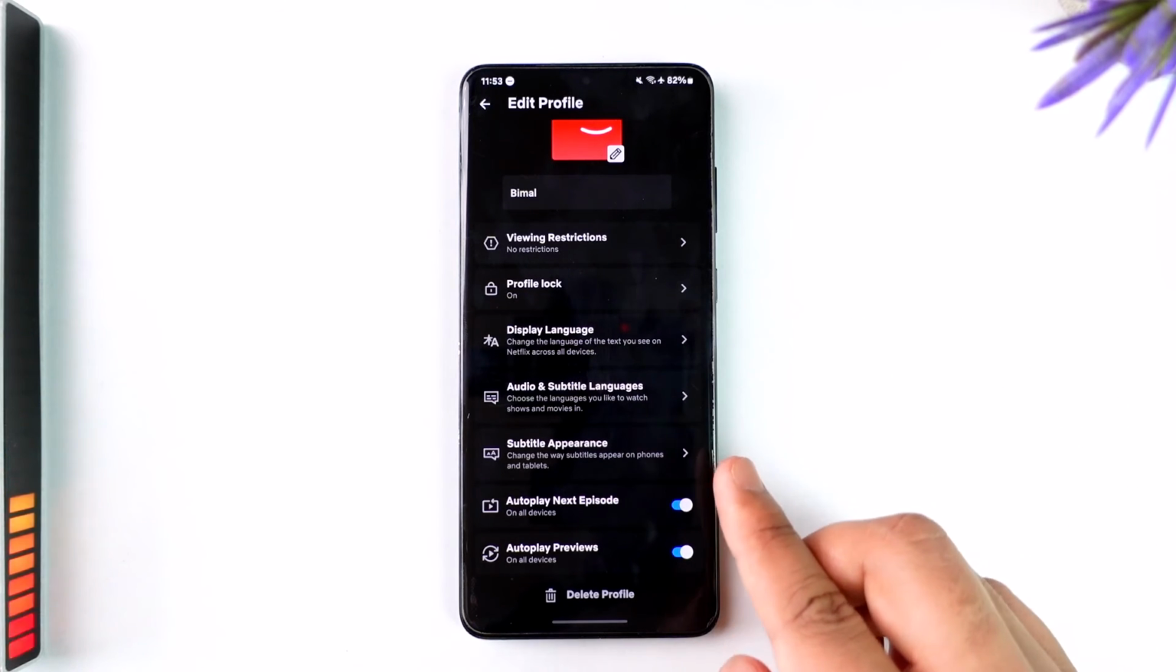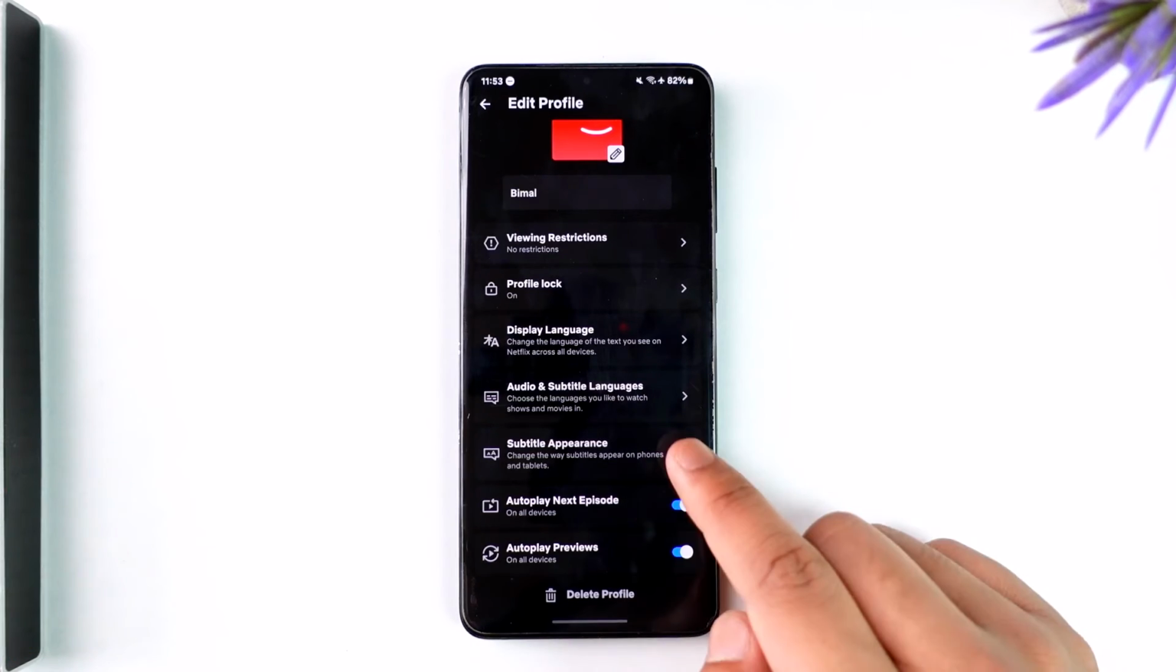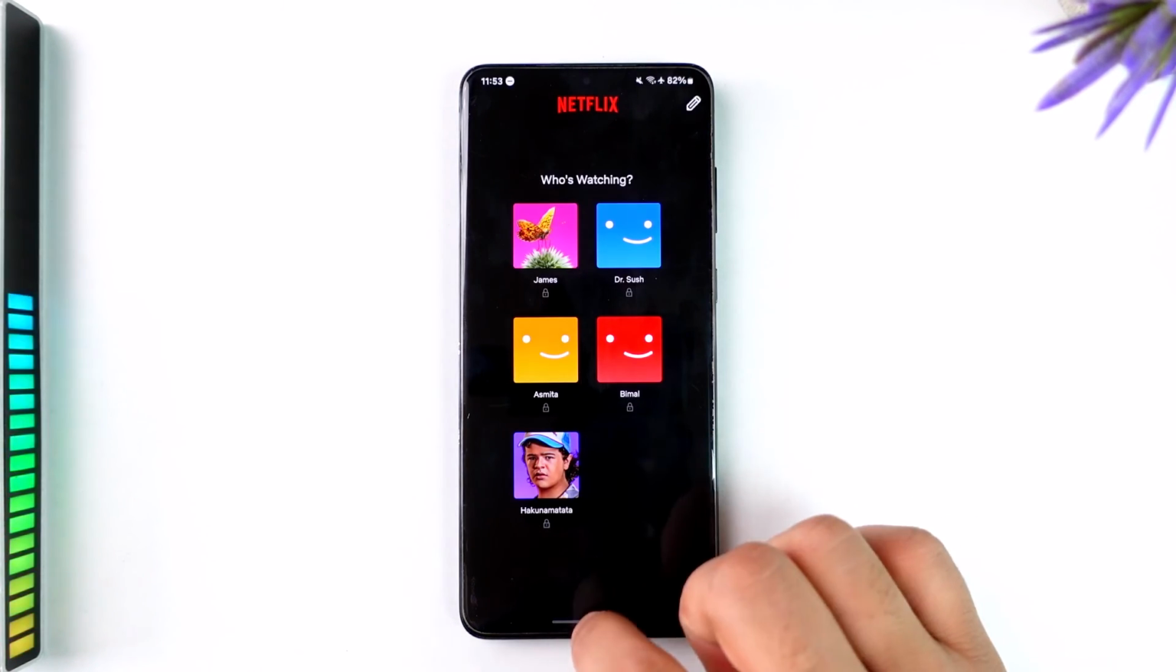If you also want to delete the profile, you can delete the profile by tapping on this bottom option. This is the way you can manage Netflix profiles.